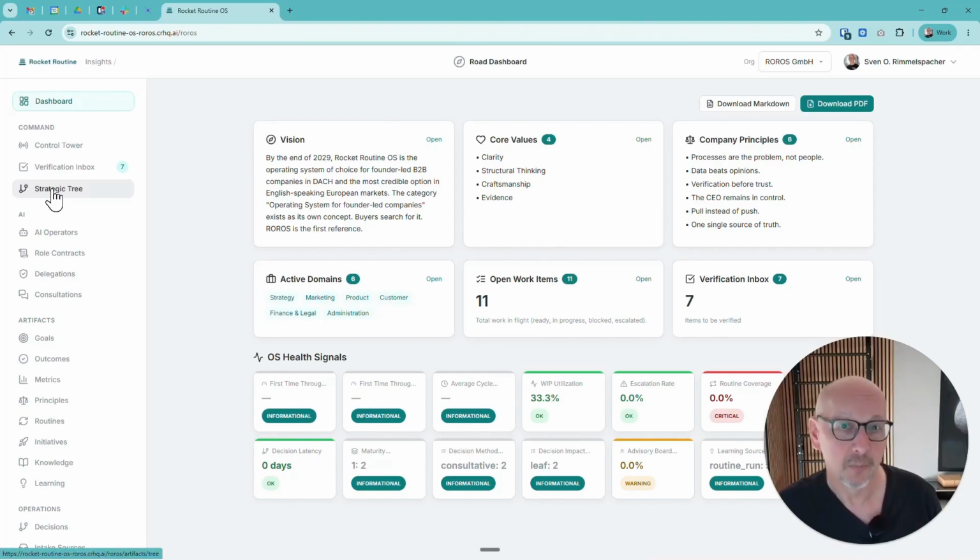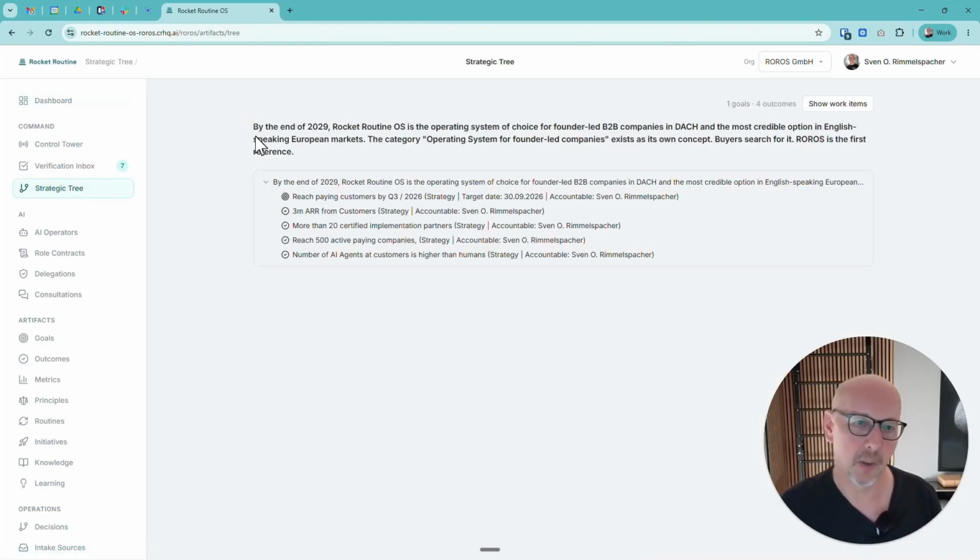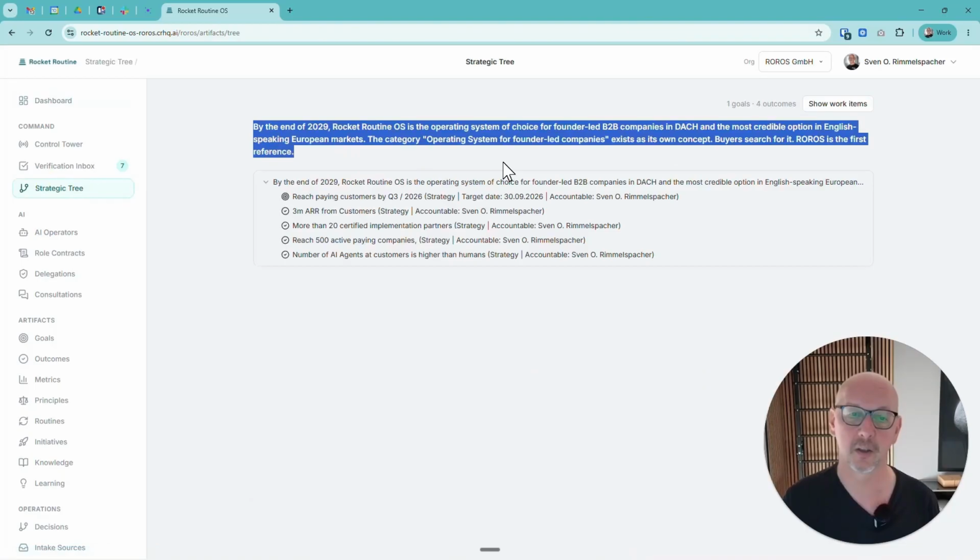Imagine you have an annual meeting, and in that annual meeting, you might review a vision. That's this here. And now, for example, you derive some annual goals from this vision, and then you might derive some quarterly goals from these annual goals and so on. Now we have an example here.